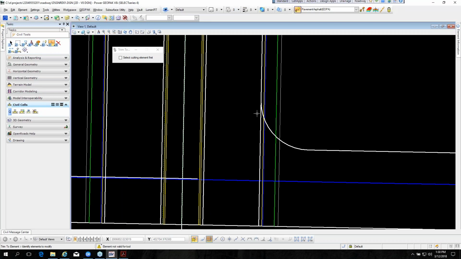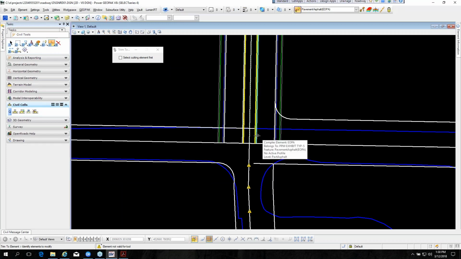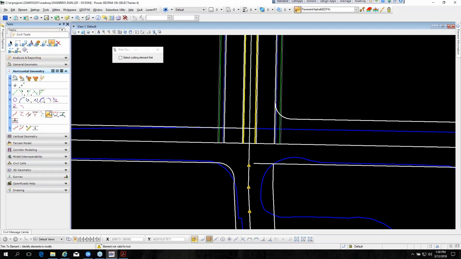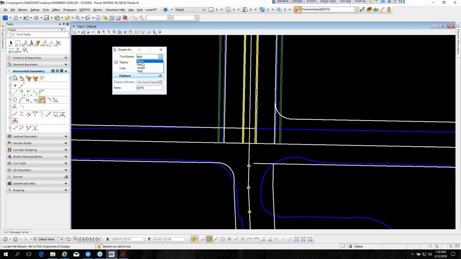Okay, so that brings us to 3.9 at the top of 324. Here we're going to go ahead and place a simple arc and name this southwest edge of pavement. So that looks like, if you think of this intersection as a quadrant, that's going to place it over in here. So we're going to go back to our horizontal geometry, do our simple arc. The trim and extend should be to none. The radius of this one looks like it's 110 feet.